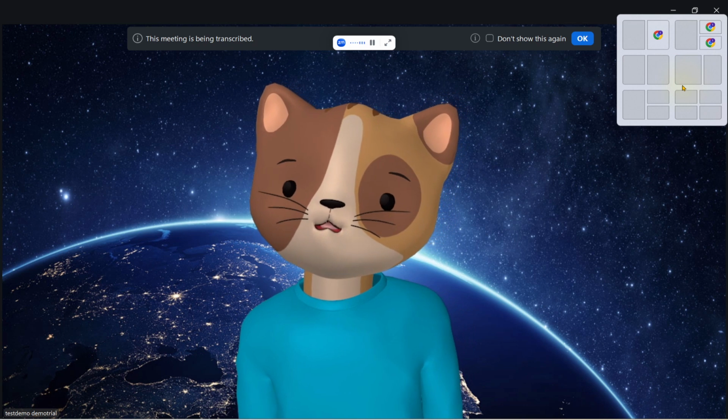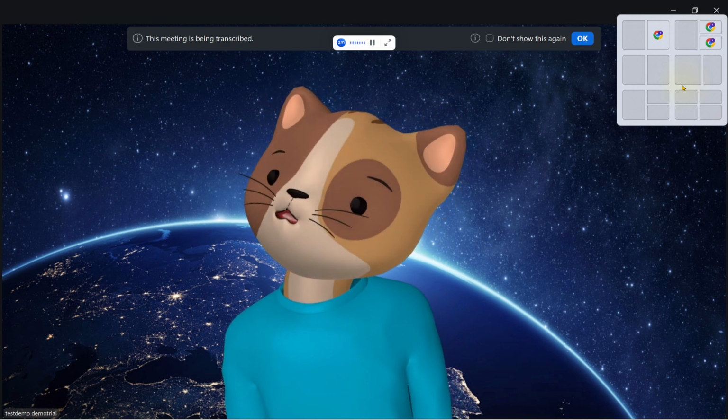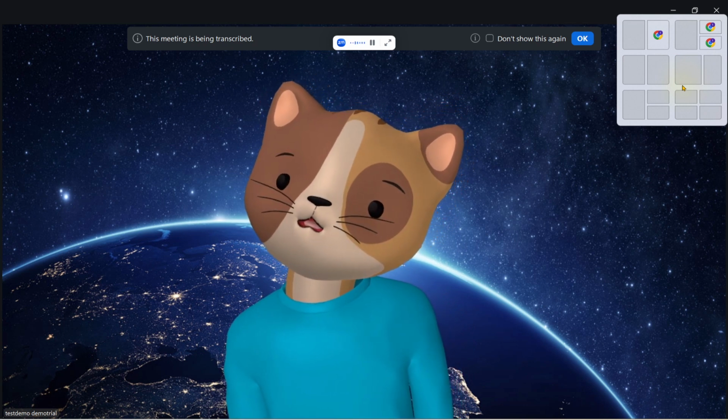And that is all it takes to split your screen on Zoom. Once you know that split screen is labeled as side-by-side, the setup becomes quick and easy whenever you need it.